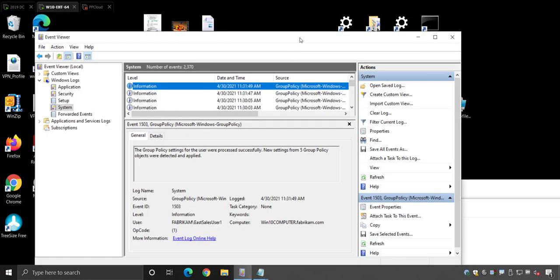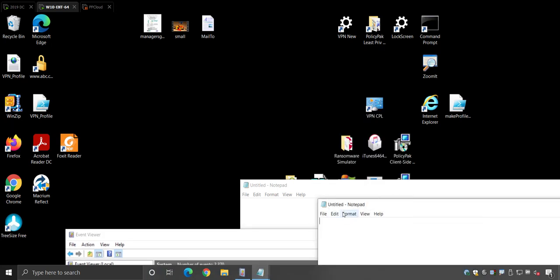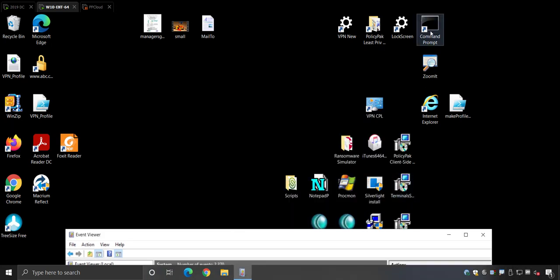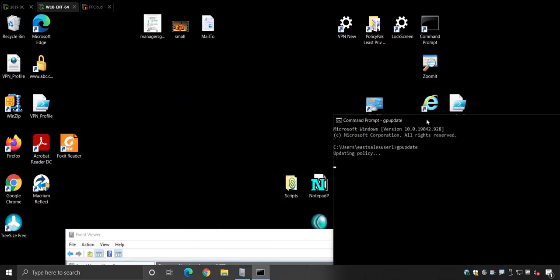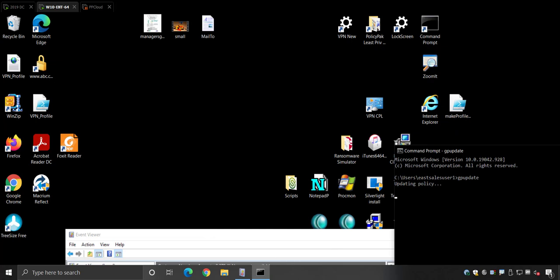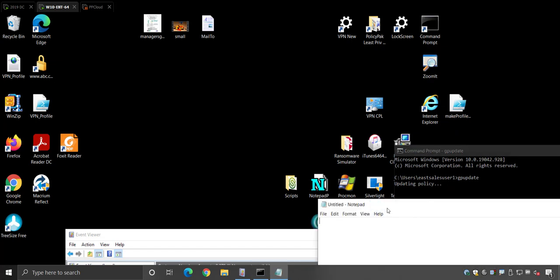So we'll leave the event viewer open just for a second. I'll go ahead and close out these guys here. I was doing some sample tests before. So now we can just run GP update here. Let's go ahead and see what happens. So on group policy update, provided the user side completes, there we go, Notepad.